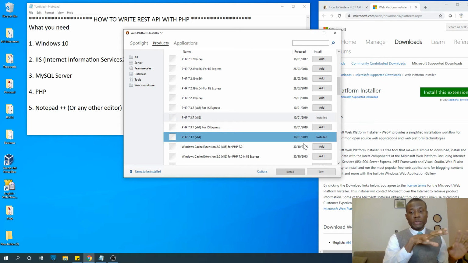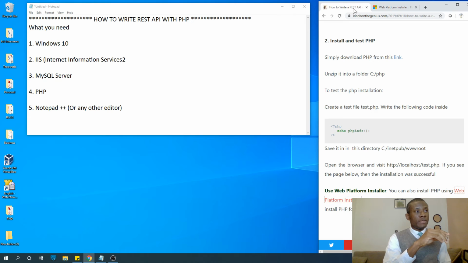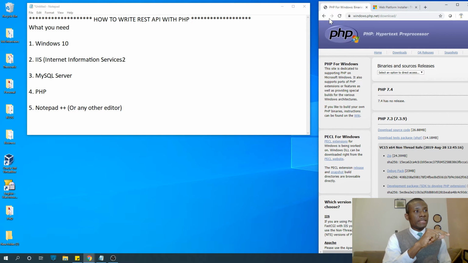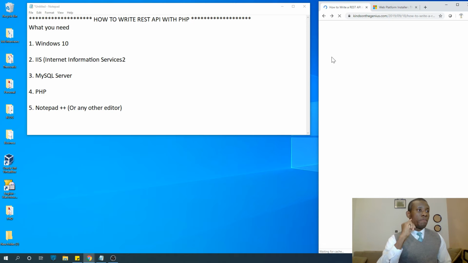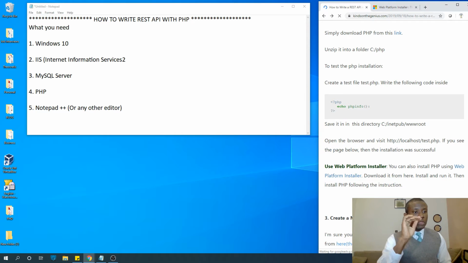This is the easiest way to install PHP. After this installation, you don't need any more configuration. But if you download PHP, for instance from this link, then it means you need to do some configuration before it works. Alright, so at this point, we've installed PHP.